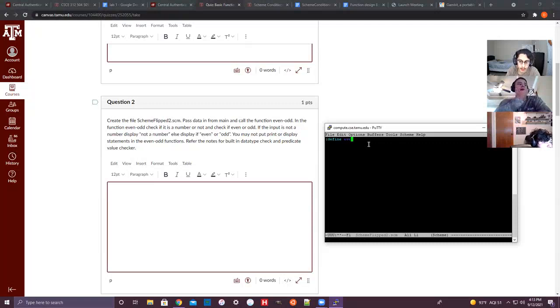So it'll be define, even-odd. Check if it's a number or not, check if it's even or odd. So first we check if it's a number, then we check if it's even or odd. And then it says refer to the notes for built-in data type check and predicate value checker. So that'll probably be variable types and names.